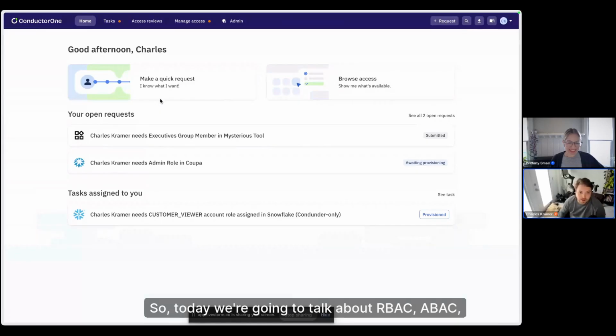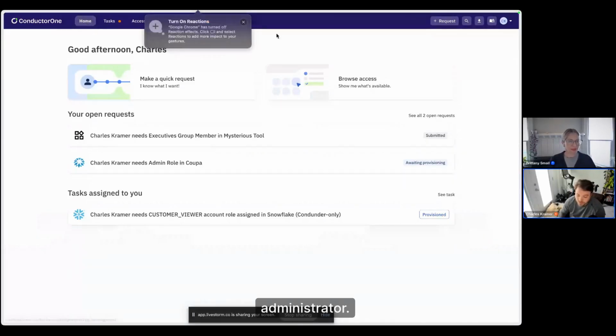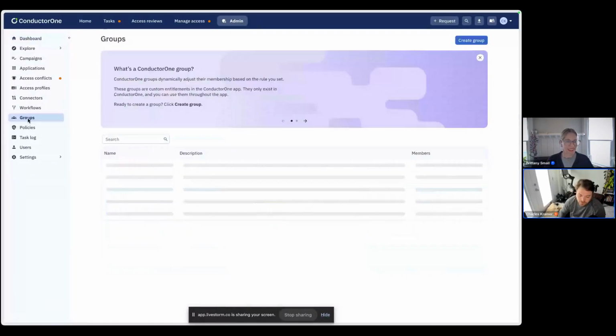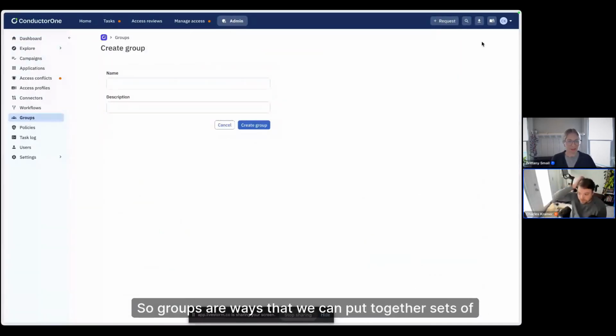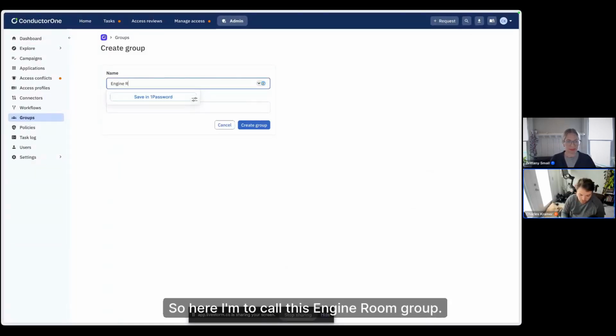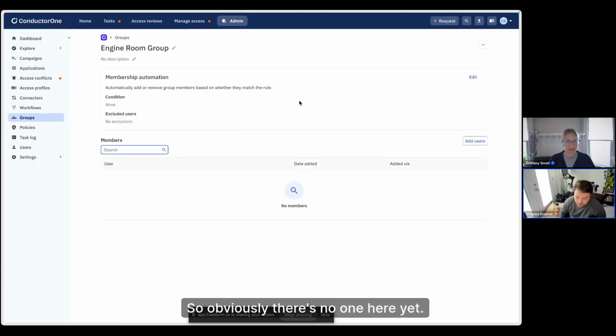So today we're going to talk about RBAC, ABAC, automated provisioning and deprovisioning. So here I'm showing you our ConductorOne homepage. As an administrator, I would come into my administrative area. And the place I want to start is with groups. Groups are ways that we can put together sets of users or even mirror sets of users from other applications to create groups that maybe we want to automatically have a set of entitlements. So here I'm going to call this engine room group. Create this group. So obviously there's no one here yet.